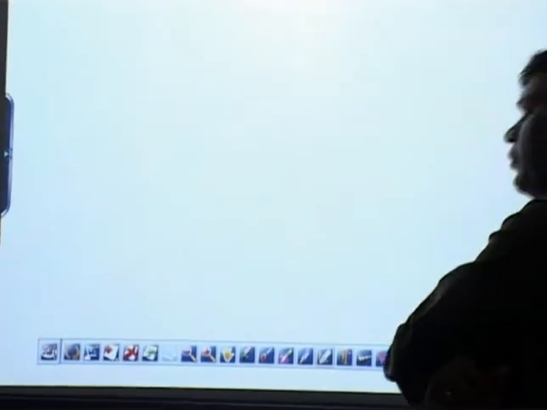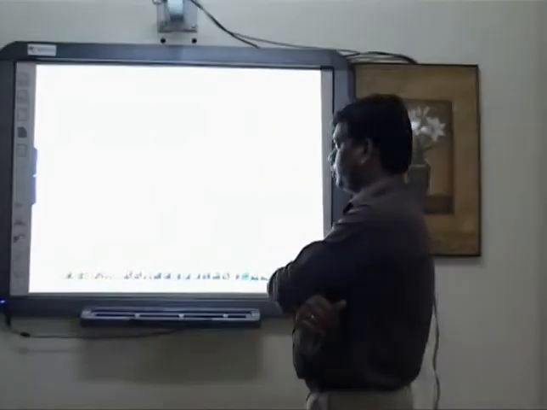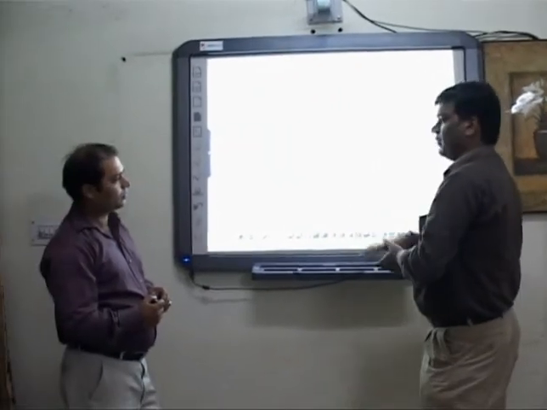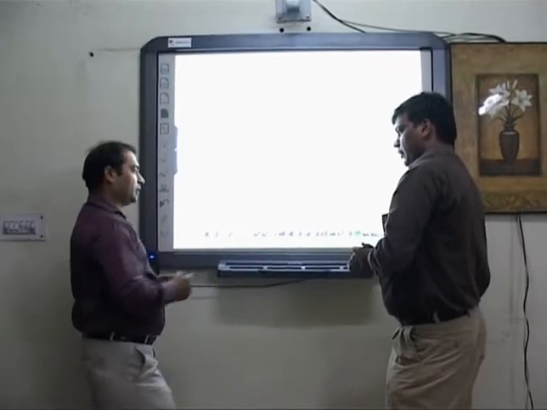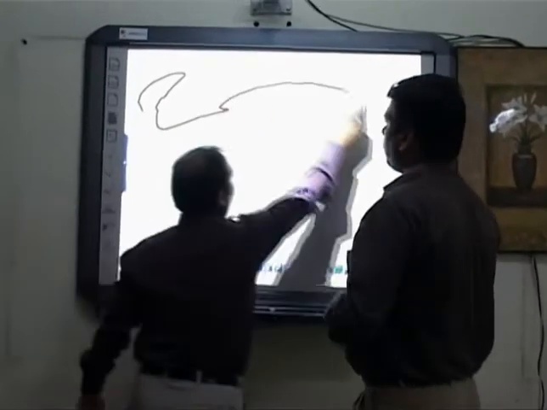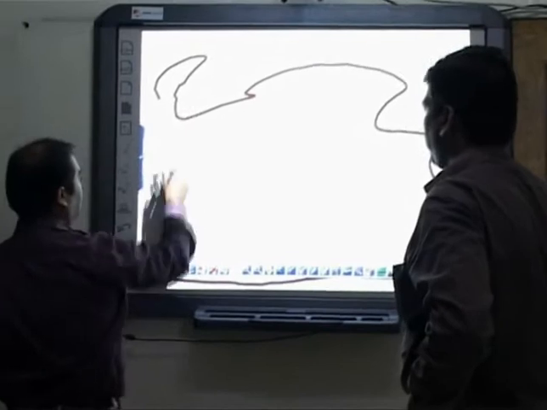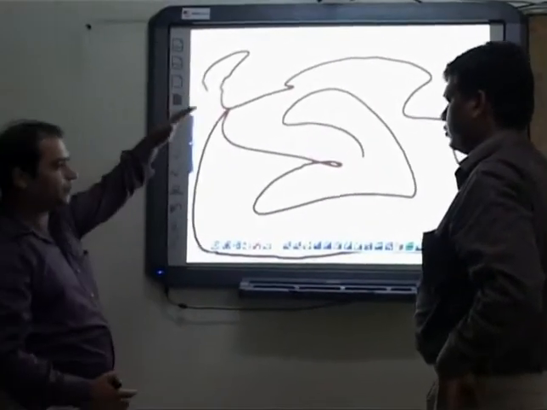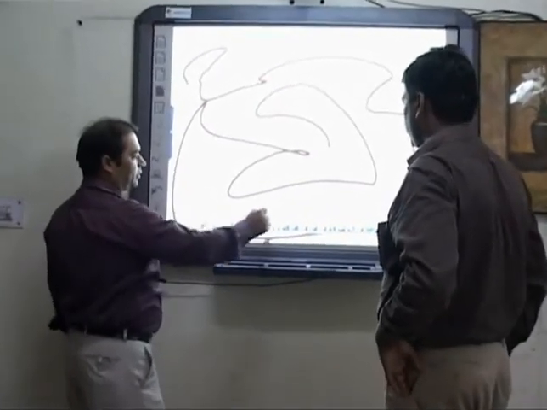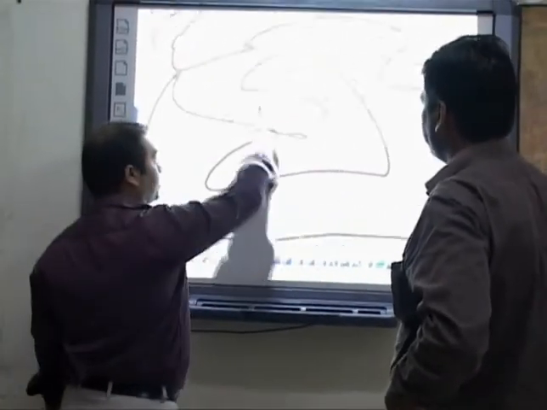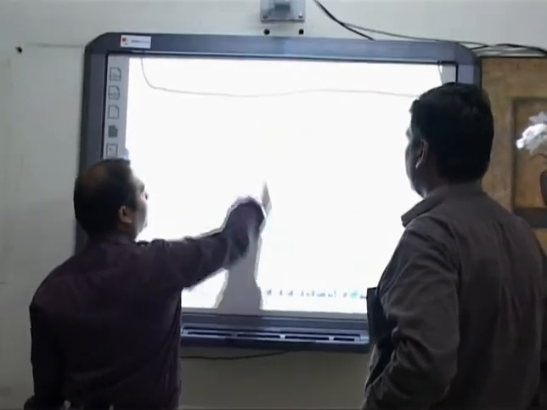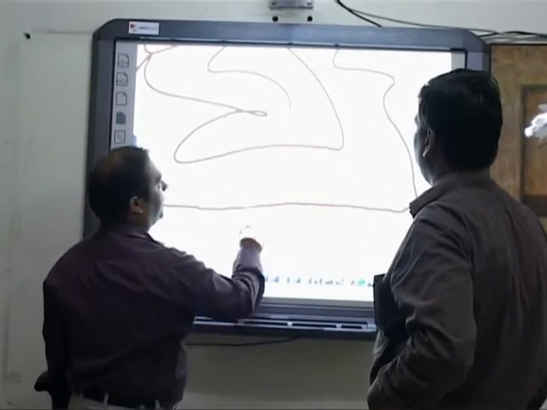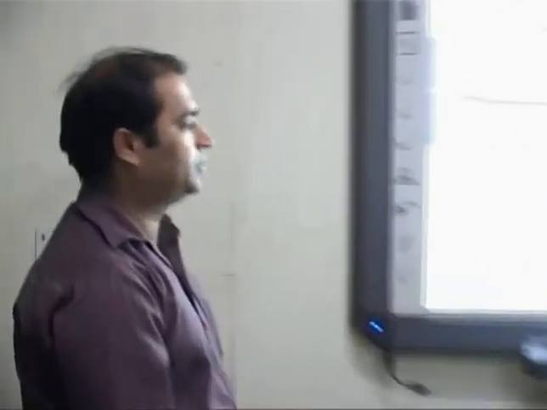Suppose I am using this board in a mathematics class, and I am doing some work over there, and this page gets filled. Now what do I have to do? There is a function: suppose your sheet is complete, but your question is not complete. You want to increase the size of the sheet. This function is called drawer. You can increase the size of the sheet, not only up and down, but left and right also. It becomes an endless page.